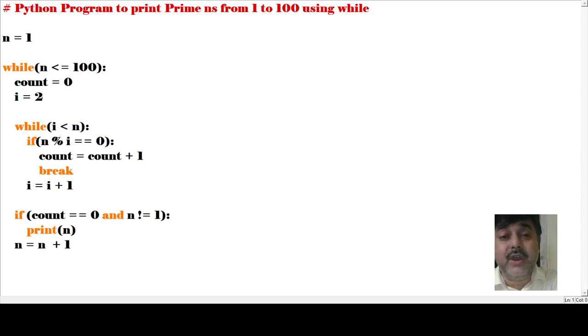So as we have taken it, we can find that if n divided by modulus i equals 0, modulus means a remainder. If we get a remainder of 0, then what? count equals count plus 1, and break. Then i equals i plus 1.